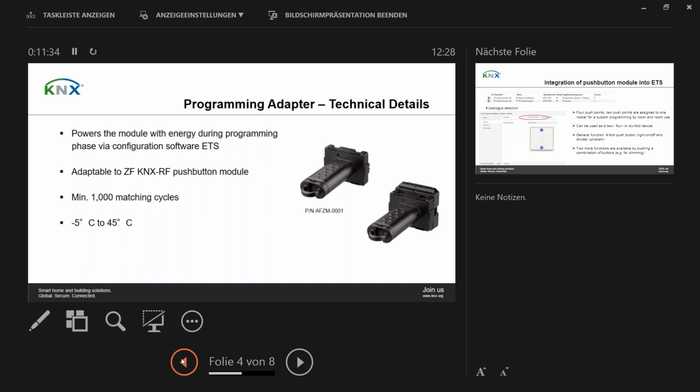Together with the module, we have developed a programming adapter. The module itself is battery free, but for the configuration process we always need bidirectional communication with ETS, and therefore we need this programming adapter. It provides the necessary power for the programming mode during setup only, or if you want to make changes afterwards within the application. It has two AAA batteries enclosed, and if you plug the programming adapter onto the module, as you can see in the right picture of this slide, it directly activates the push button's pairing mode.